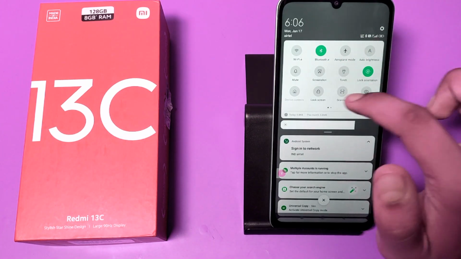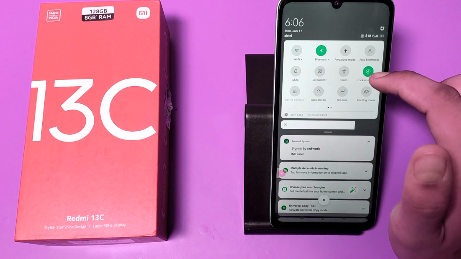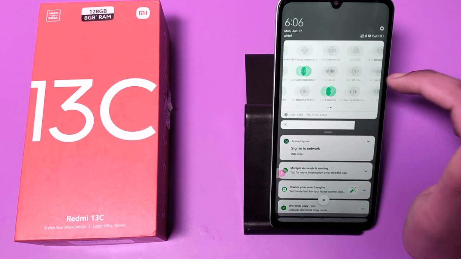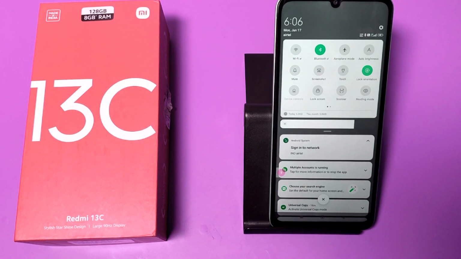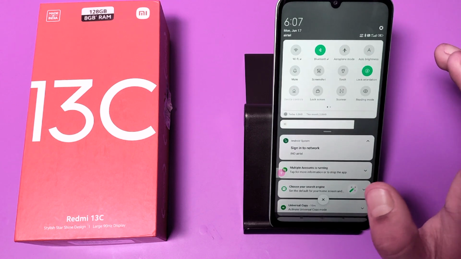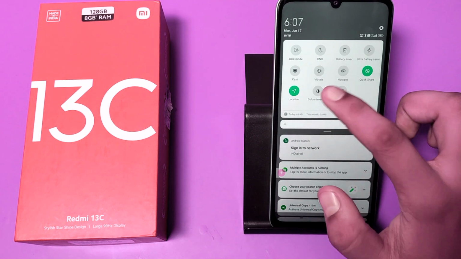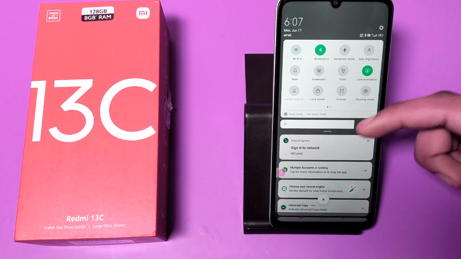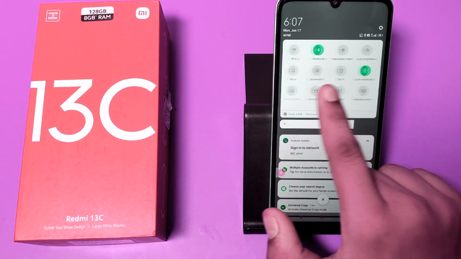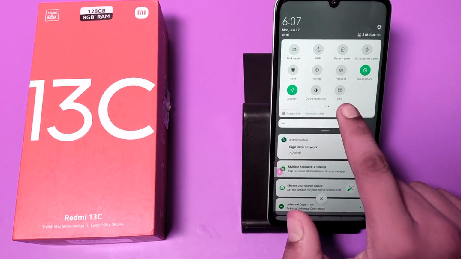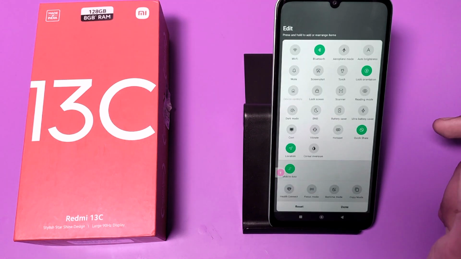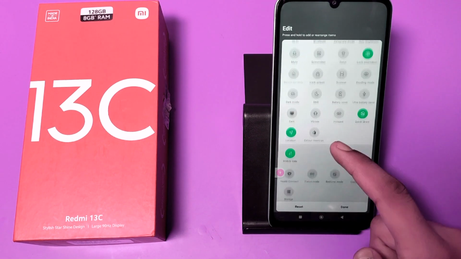And if you want to enable this mobile data setting on your toggle bar, then you have to enable your mobile data icon in your status panel. So first you have to swipe up like this and swipe right. You can see this edit option. Click on it and you can see mobile data is here.